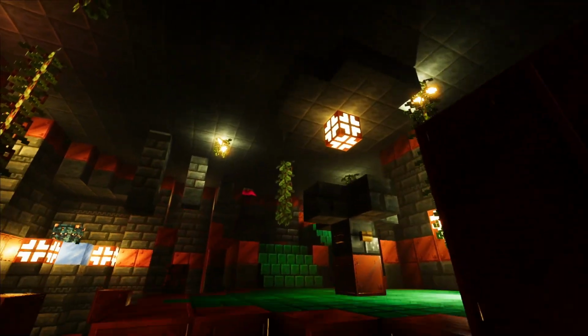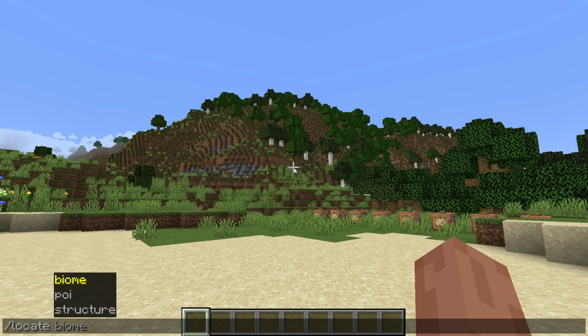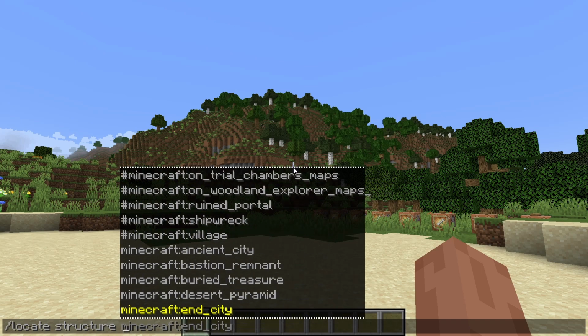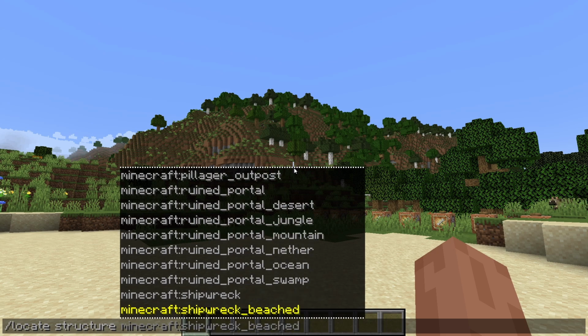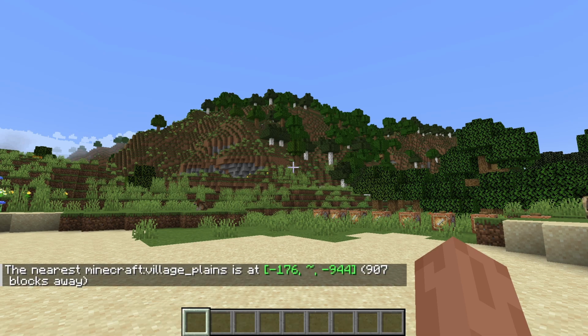But what about for Java Edition? To locate structures on Minecraft Java Edition, go into chat, type /locate, and then space, and then structure, and then the name of the structure you want. There are a lot more options on Java Edition, and you can get a lot more specific. In this case, I'm going to go for a plains village. That is what I typed in, but you can select whatever structure you want. And then press enter, and as you can see in chat, it will come up with the coordinates.